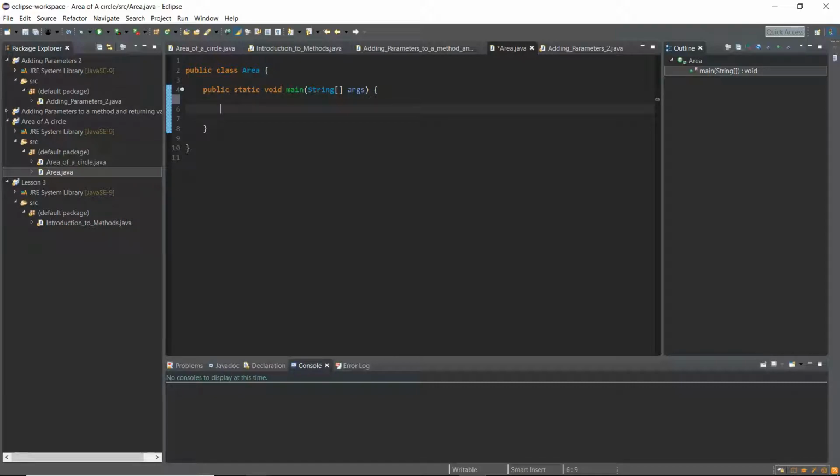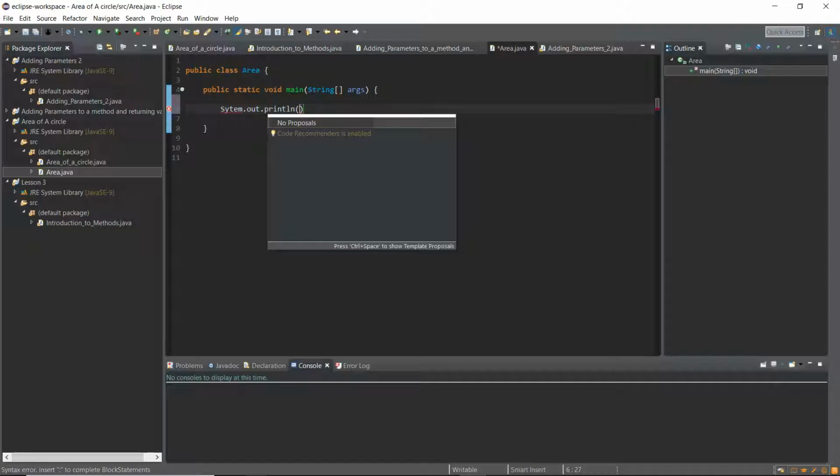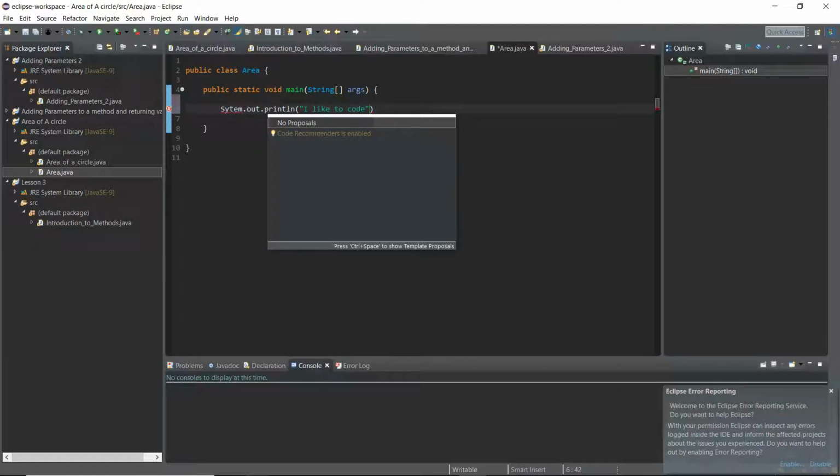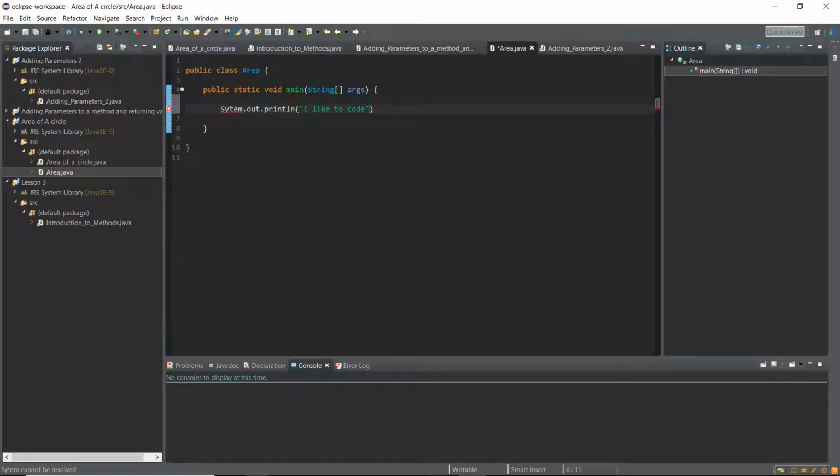In the last video we talked about System.out.println and quotation marks, and how everything inside the quotation marks is outputted onto the screen. So this is the command to output onto the screen, and we can say I like to code. We have an error here because it's System, not Syst. Okay, System.out.println I like to code, semicolon at the end.